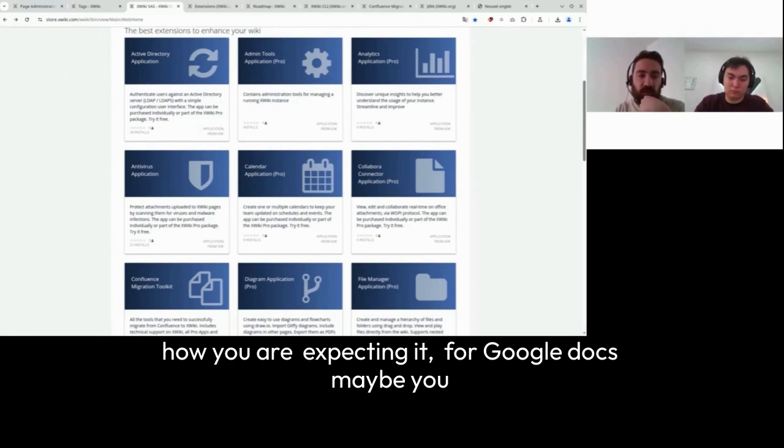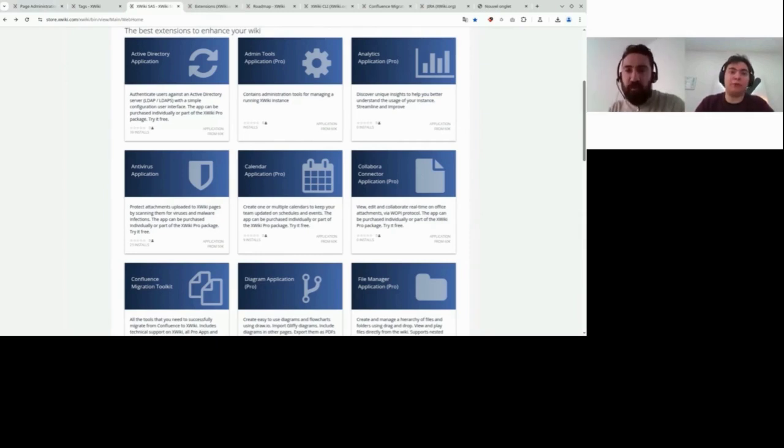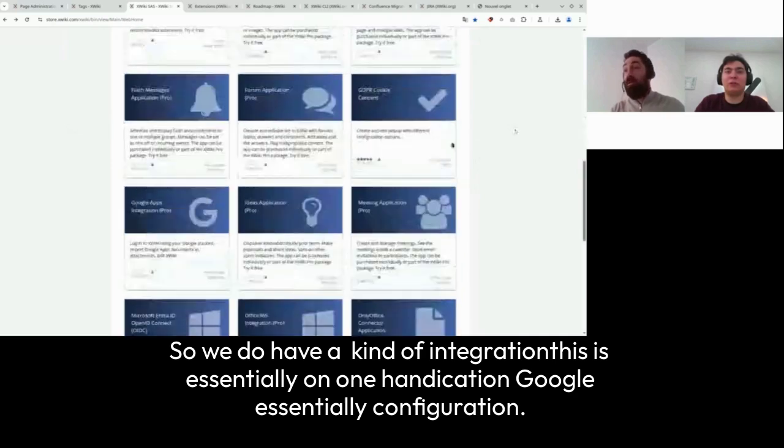For Google Docs, maybe you could help me, Clément, because I'm not sure we have something specific for that. We can't hear you. Sorry. Yeah, we do have, if I'm not mistaken, an integration with Google Docs, which allows creating links quickly. Oh yeah, you're right. Sorry, I forgot about it.